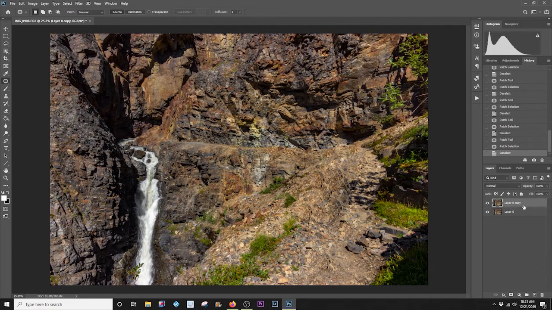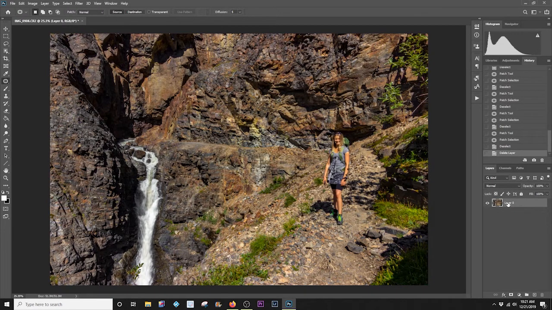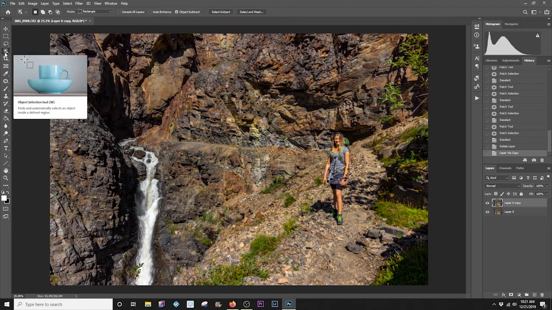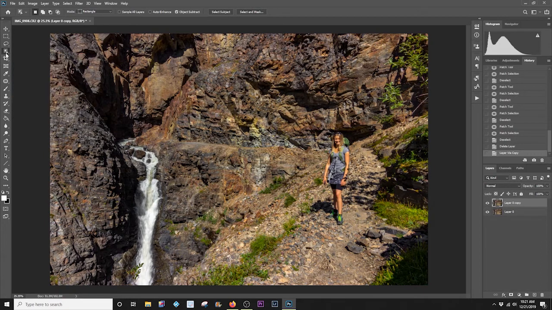So again, you can just hit delete to delete that layer, and Control J again to make a layer via copy. This time we're going to use a different tool, and we're going to go through this together because I have not used this tool. This is called the object selection tool. It just came out with Photoshop 2020, and I have not used this, so this is a first for me. So we'll see how this goes.